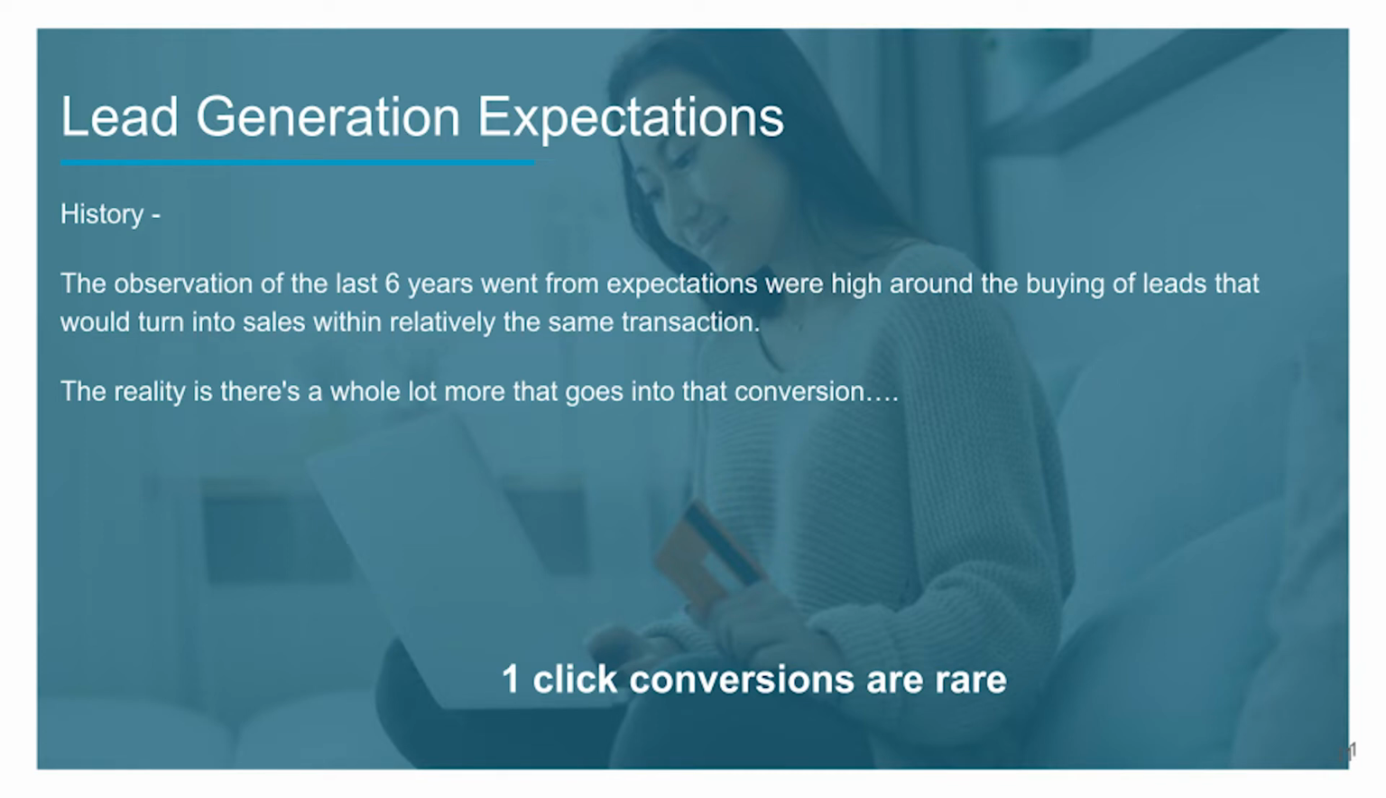So as we know, there are products that lend themselves well to the online model, but that doesn't mean that those leads are going to convert on the first transaction or even the second. In fact, one-click conversions are very rare in any e-commerce business, and with online insurance products, it's even more rare. The expectation of one-click conversions was high over the last few years in this industry. And the reality is there's a whole lot more that goes into those conversions and making them happen. Nurture programs are a big part of it.